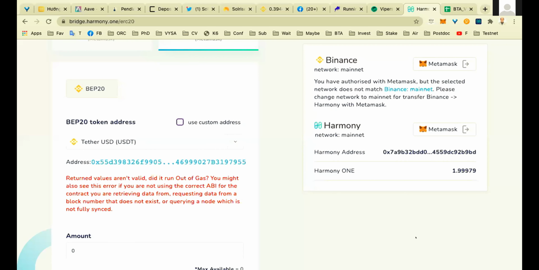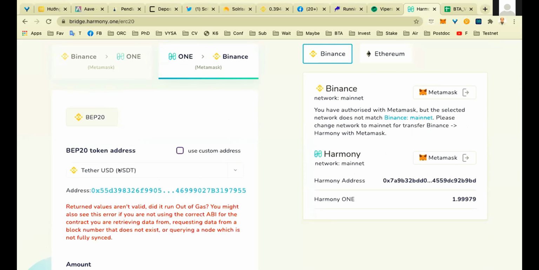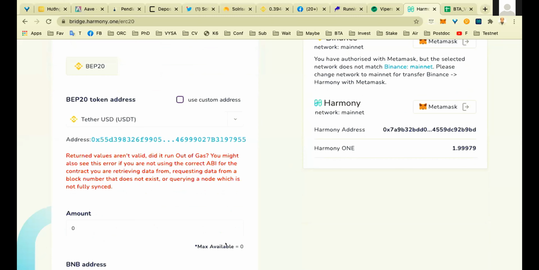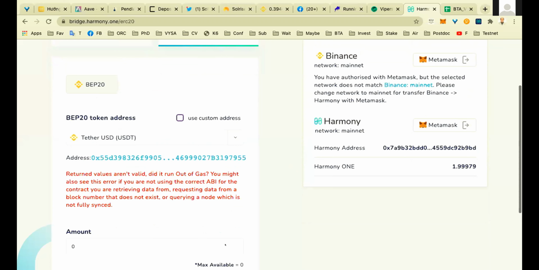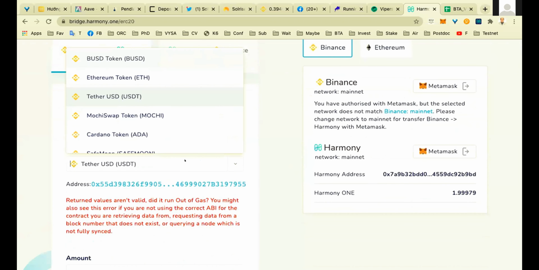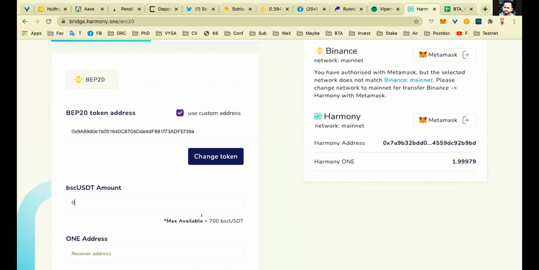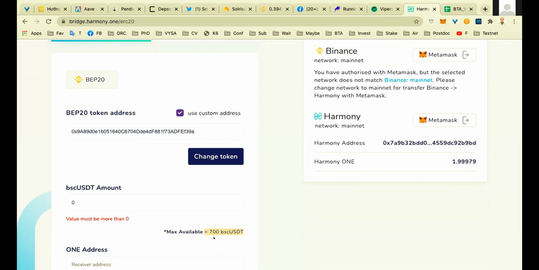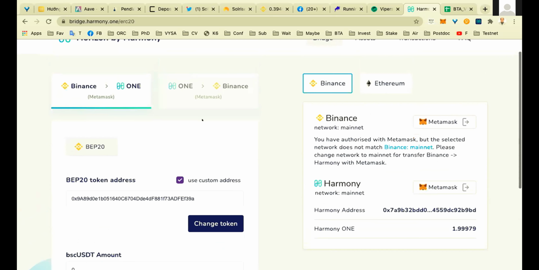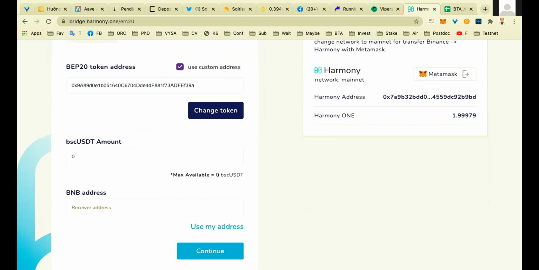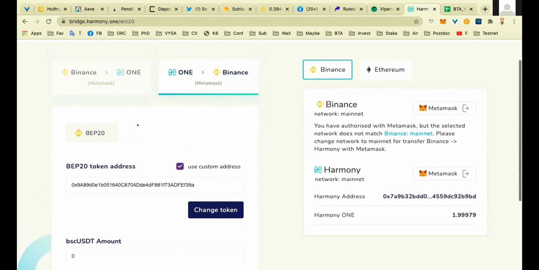Okay, did everyone see my screen? Yep. Now we have the top one to Binance, right? And here I choose my Tether, my USDT. There is no amount of USDT here. If I choose the contract of the BSC USDT, you can see that I have an amount of BSC USDT here. This amount of BSC USDT must be in this one, because I want to bring it back from Harmony to Binance. However, here we have no USDT.